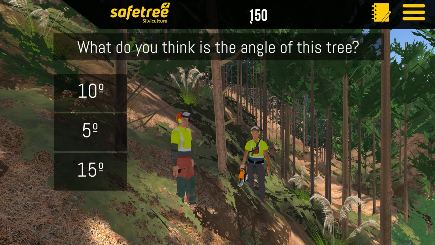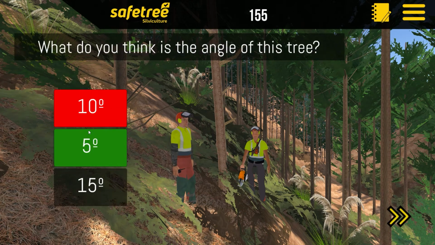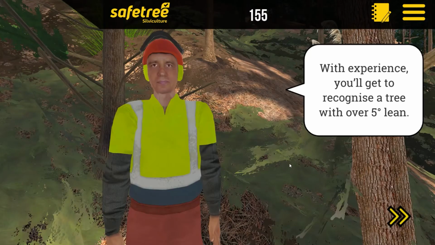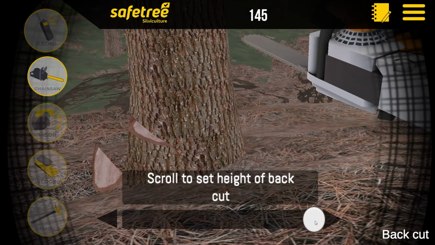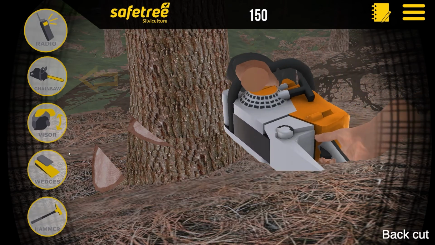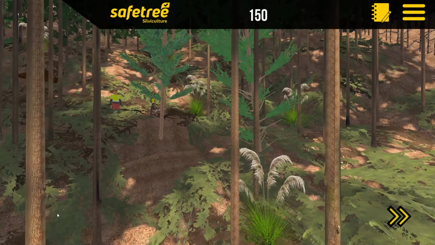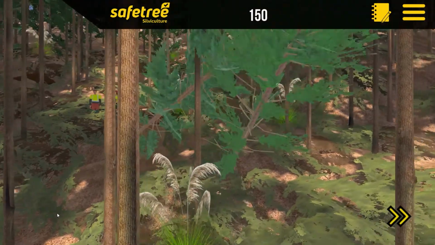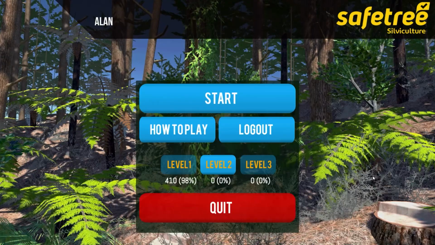Lose points for incorrect answers and collect points for correct answers. Click and drag on the spot to scroll. Click on the chainsaw when you're ready. Your score will be recorded at the end of each level.